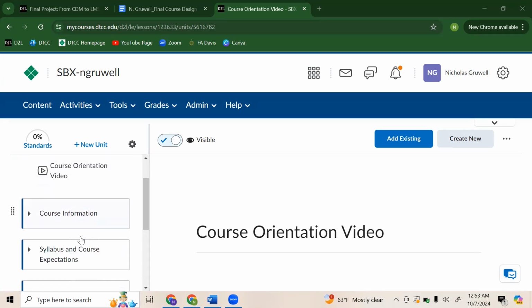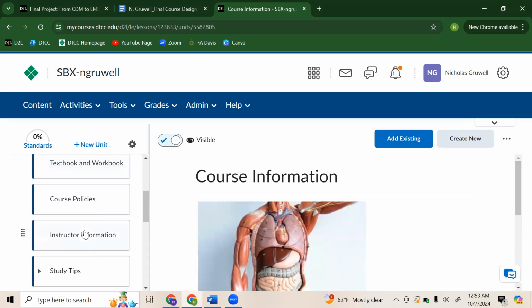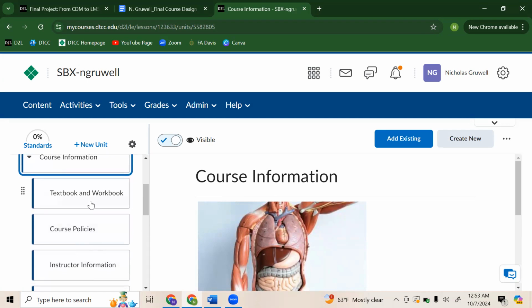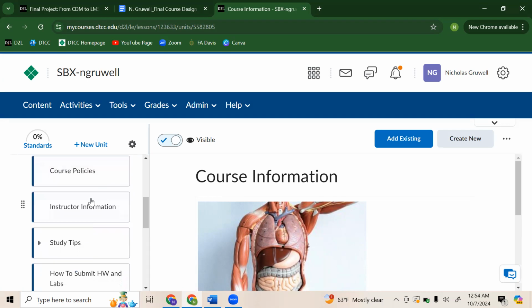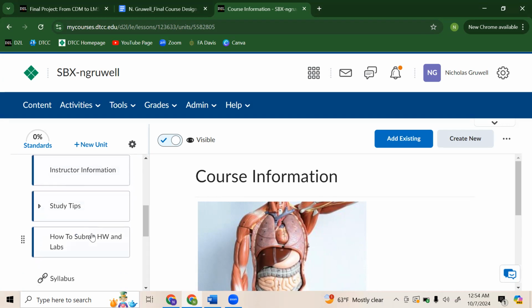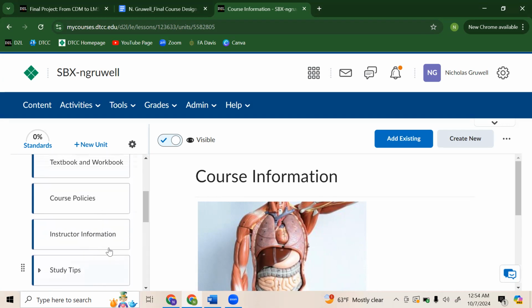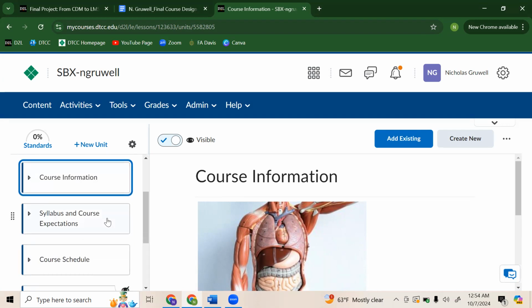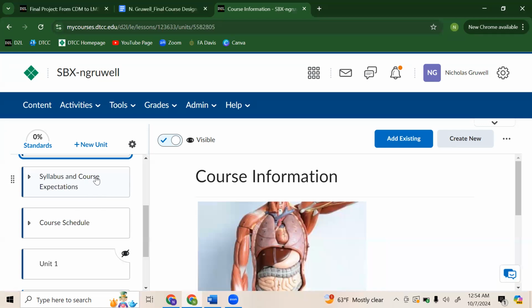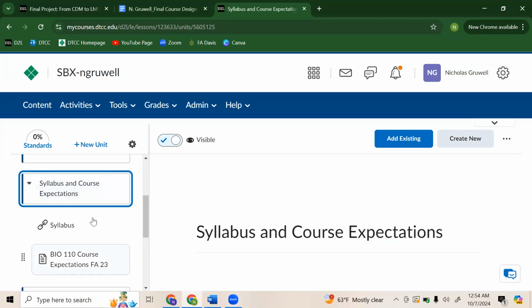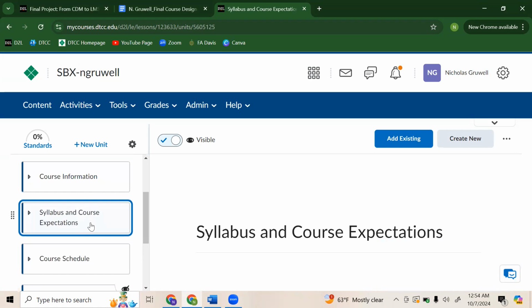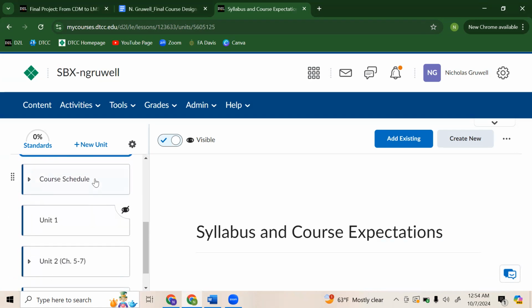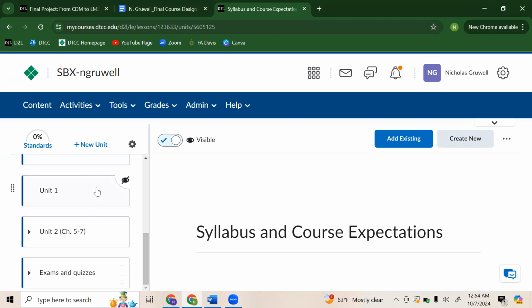So the course information tab here is just going to have a few different administrative tabs. It has a link for our textbooks, some different course policies, some stuff about me, and a variety of things there. So please check that out to start with. You have your syllabus and course expectations document provided by the college itself. That's found there. And then here's a course schedule of what to expect for our timeline this semester.